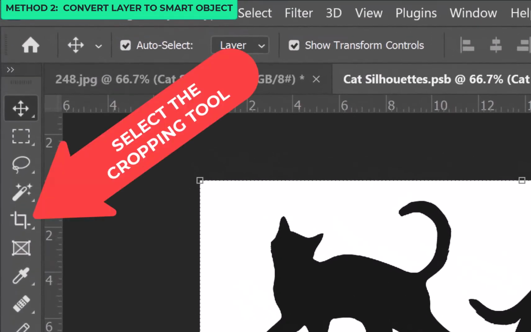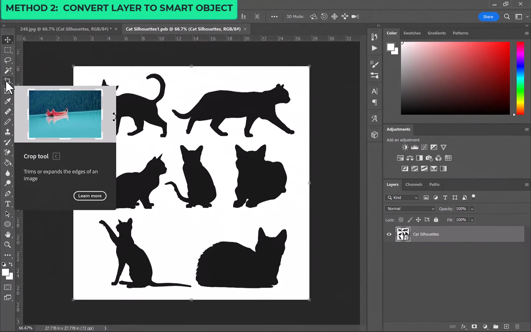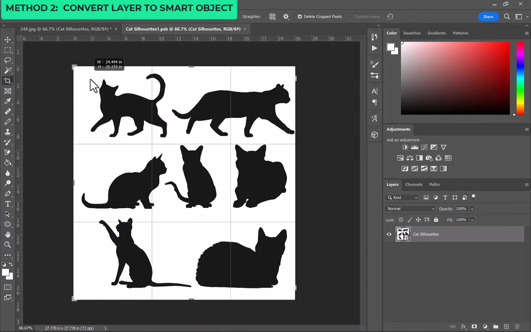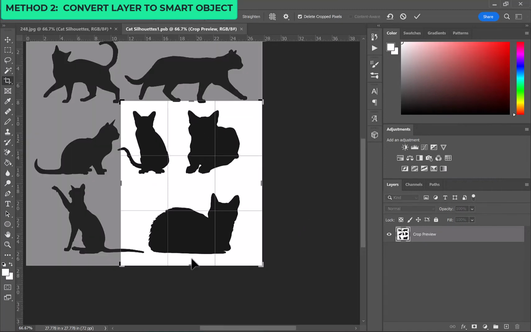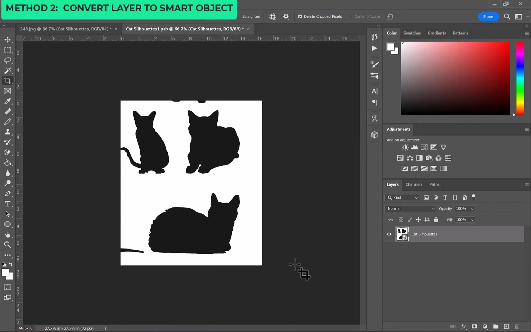Working in the newly created Smart Object tab, select the cropping tool from the toolbar. Using your mouse, drag the resultant cropping handles along the edge of the image and crop it to your liking. Once you're finished cropping, simply press the Enter key on your keyboard. Your image is now cropped.